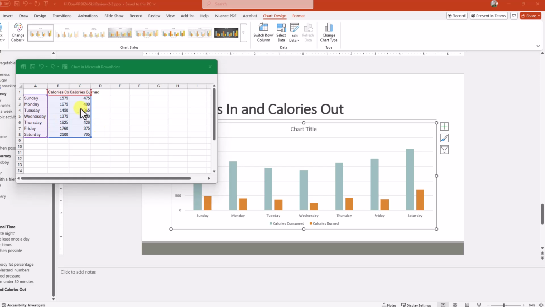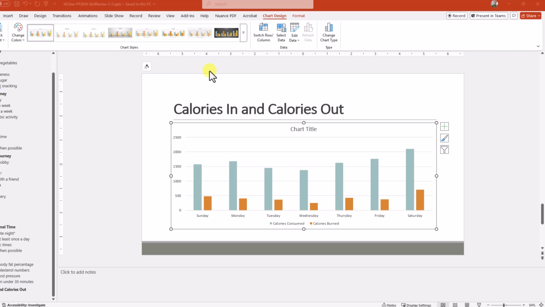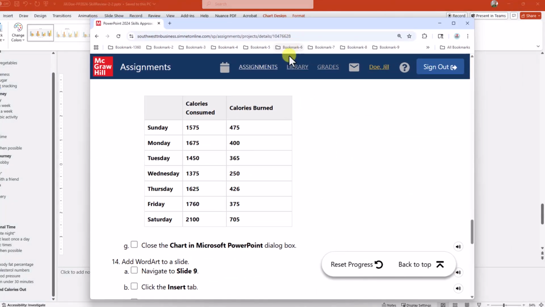I have my data entered in. I'm spot checking it just to make sure the numbers look correct. I don't want to lose points because I have the wrong numbers. It looks accurate to me, and the last part of this instruction is to close this box. Does your chart look like mine? Let's save this. Let's go back to the instructions.